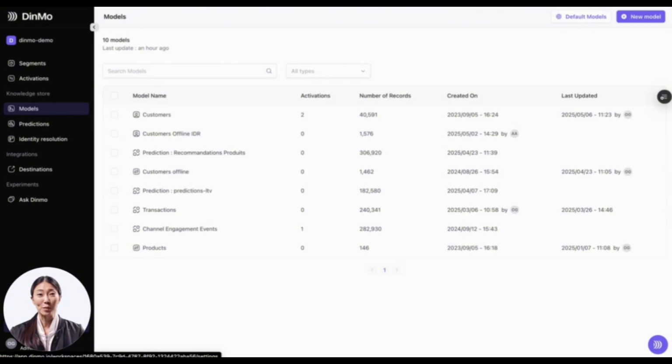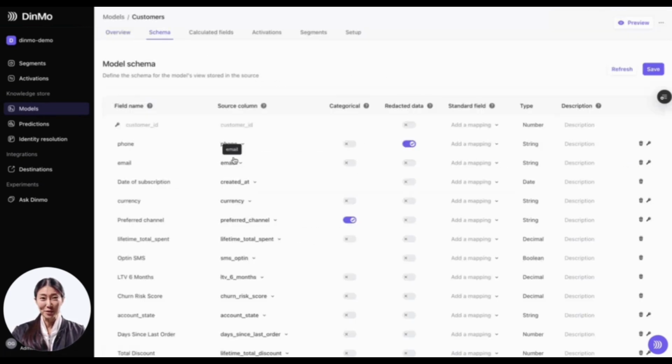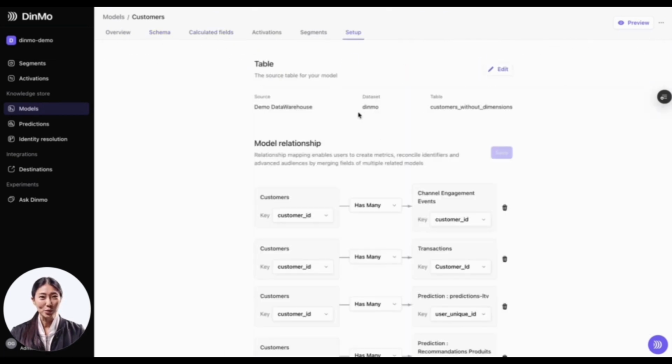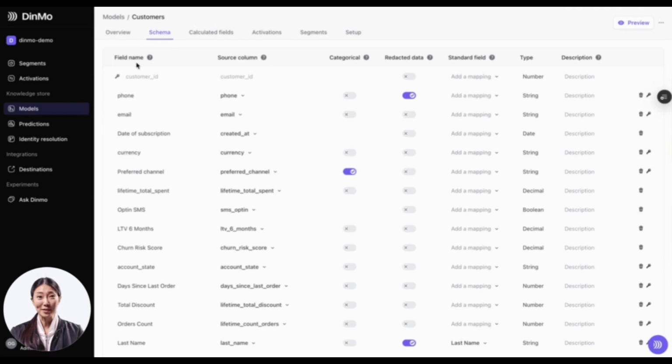In this video, I'm going to give you a demo on how to use DinMo's observability features to detect changes that might occur in the data warehouse, and that could break the connection with DinMo. What I'm going to show you during this video is that the model is linked to a table or a view. There is a schema connected to fields that are tied to columns.